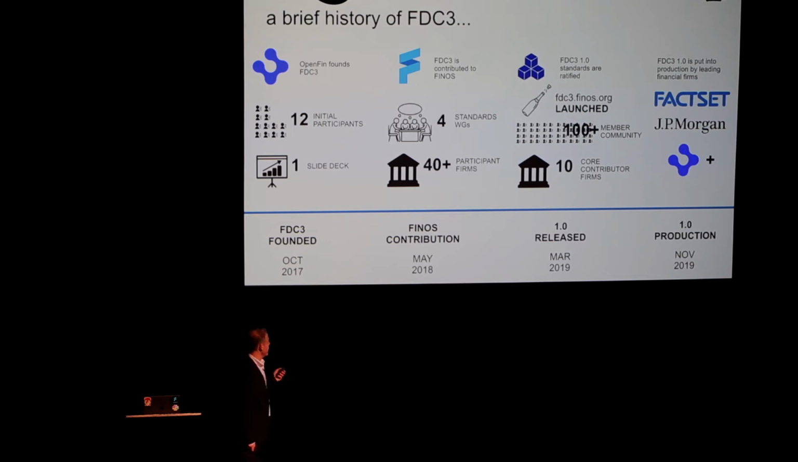In May of 2018, we contributed FDC3 into FINOS. At that point, we had about 40 firms participating. We had 4 standards working groups set up. And then by the end of 2018, we had standards ratified for 1.0, and we released 1.0 in March of 2019. That involved 10 core contributor firms, and we had about 100+ member community at that point, which is essentially where we are today.